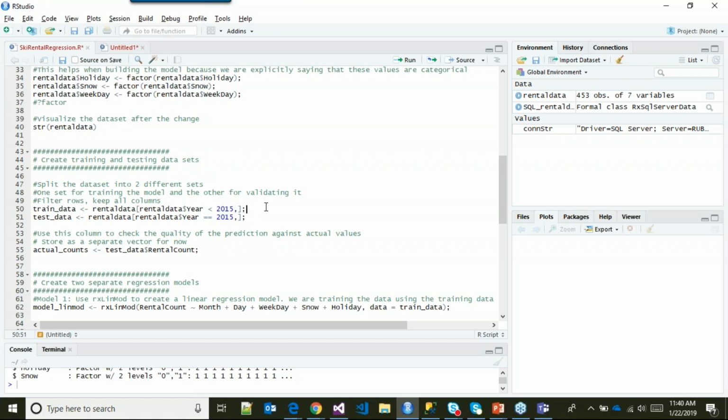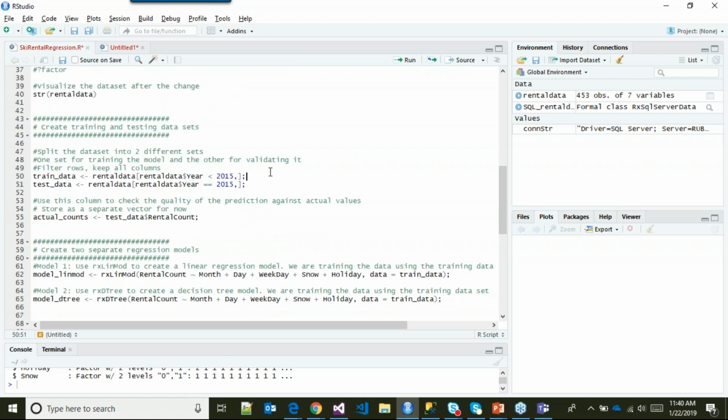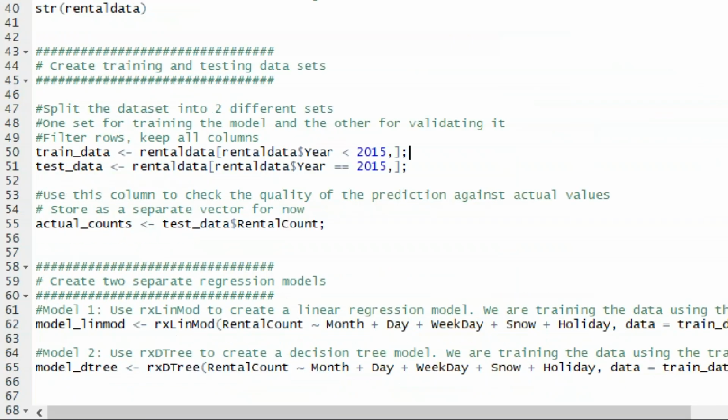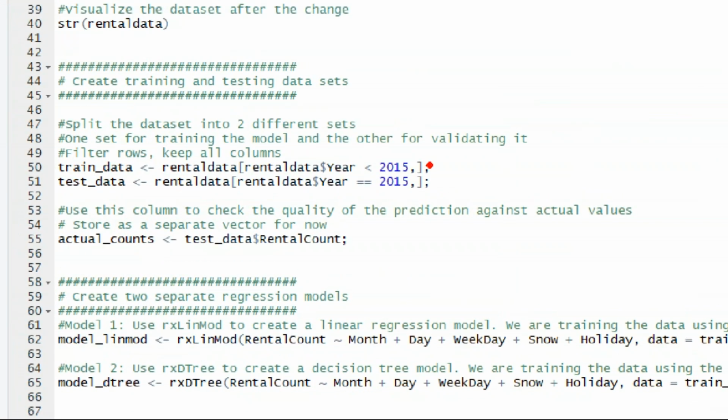Now the next thing I want to do is split my data set into two sets. I want to create one set to train my model and another set for testing it. I'm going to create a training set with all of the data where the year is earlier than 2015, and I'll use that to build the model. But then I will take the data from the year 2015 and actually validate it.